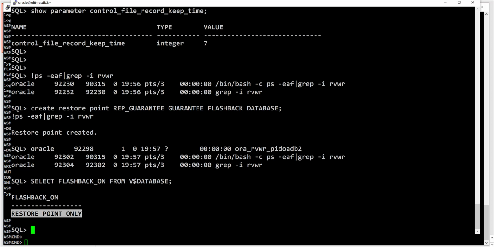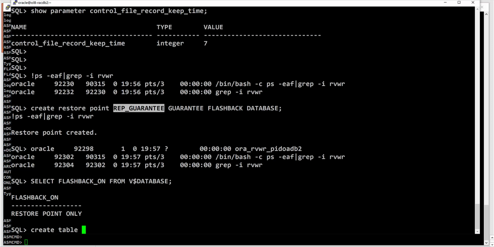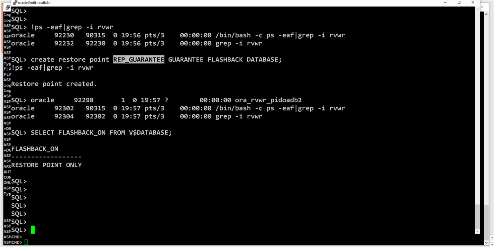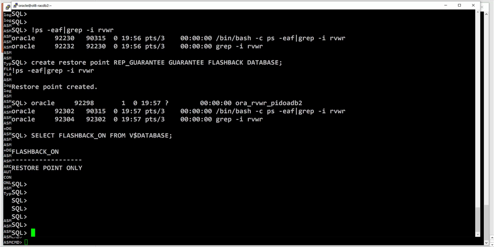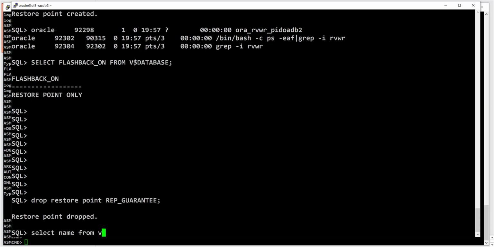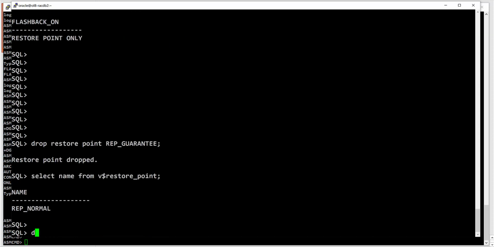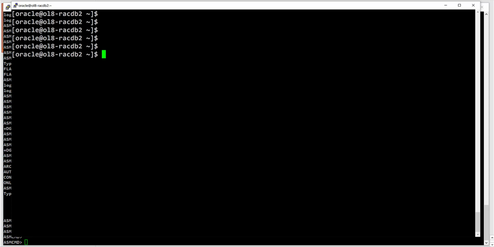So now let's do one thing. Let me see how to use this restore point in a useful way. So let me drop the guaranteed restore point. Let me see if there is any restore point available. Let me drop also the normal restore point. I'll drop the normal restore point also.